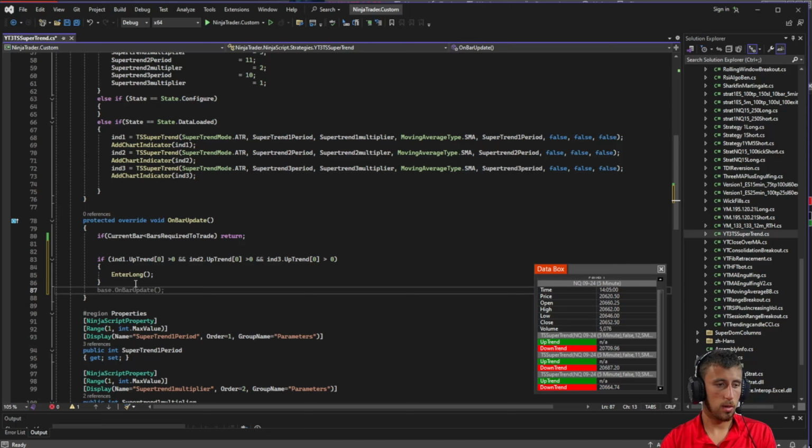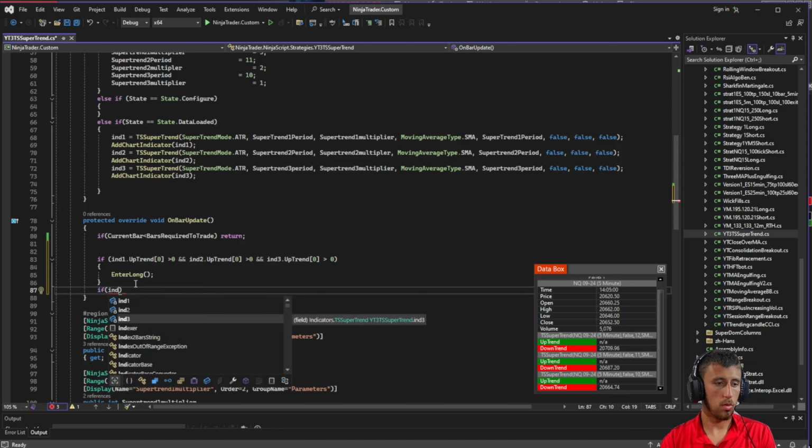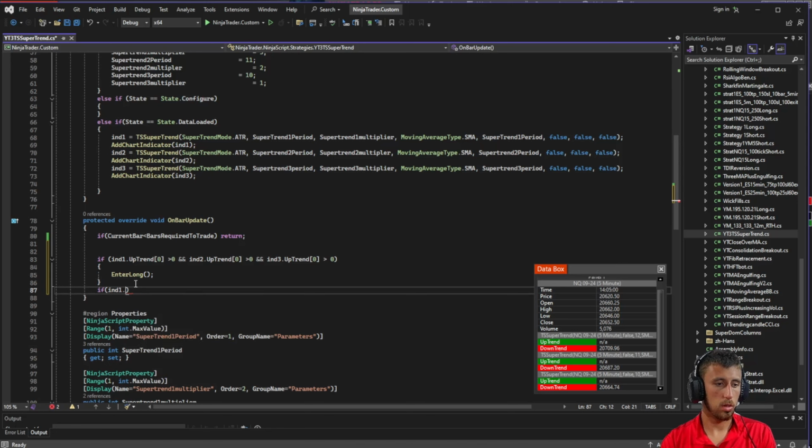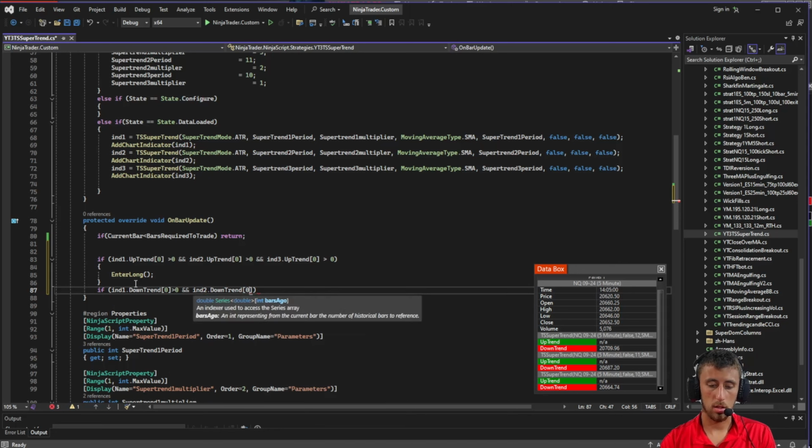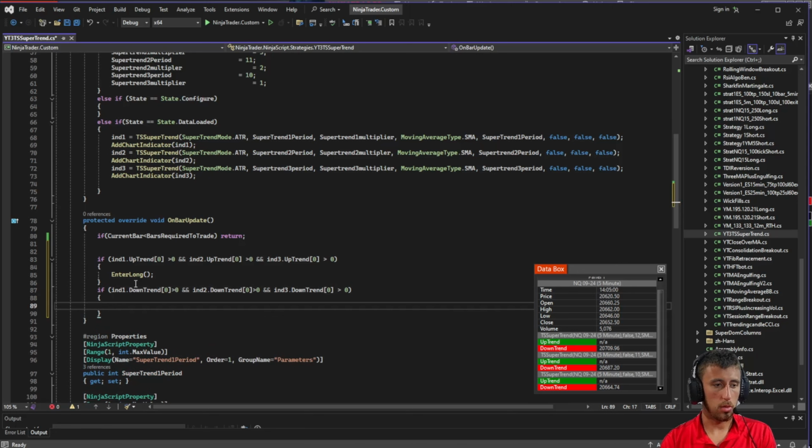And then if indicator 1 dot, no, downtrend is greater than 0, and 2 dot downtrend is greater than 0, and 3 dot downtrend, the most recent bar, is greater than 0, then we want to enter short.